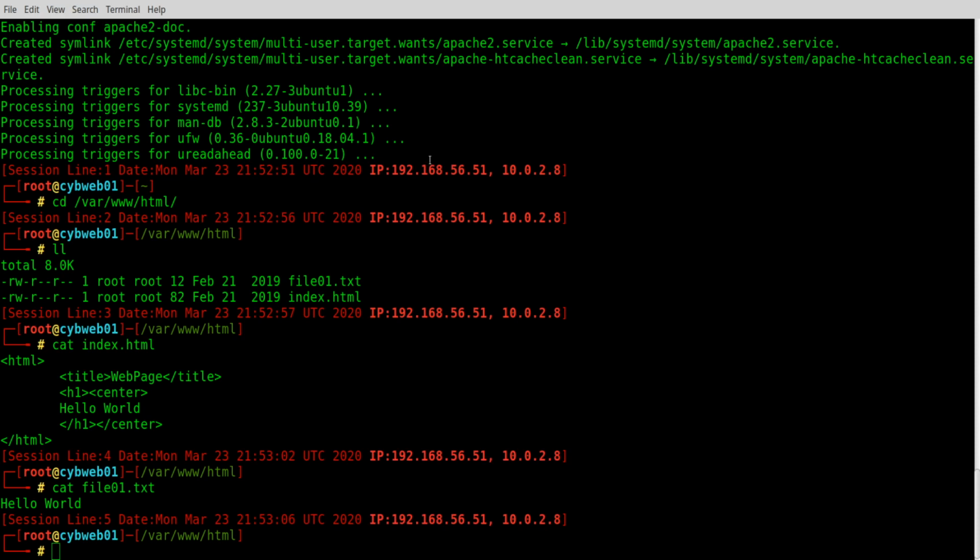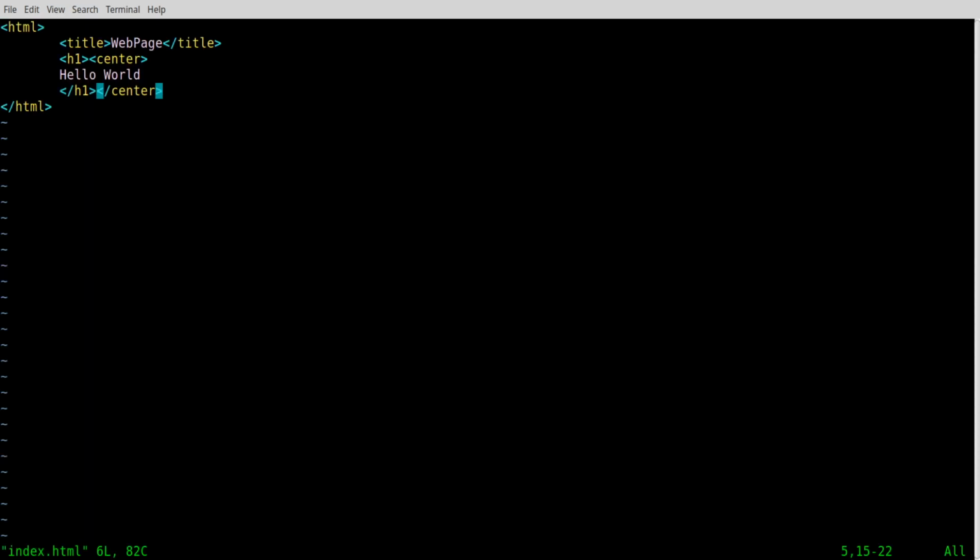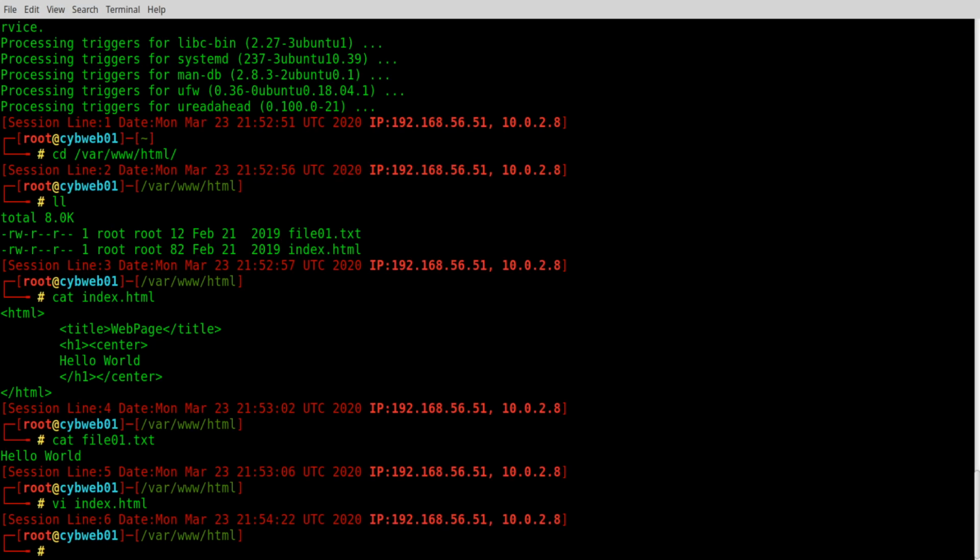So I'm going to vi index.html and change it from hello world to hello world again. There, again. Escape, :wq, enter. Now that that's saved, we do not need to restart Apache because we changed a static website.